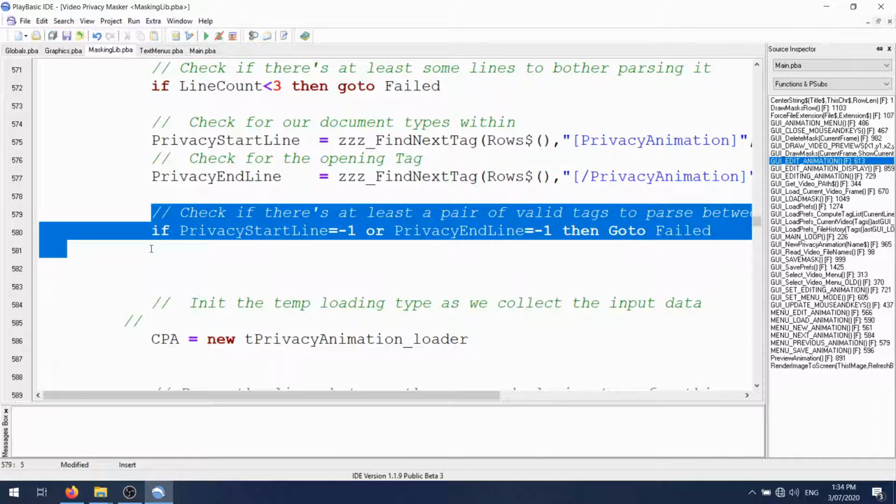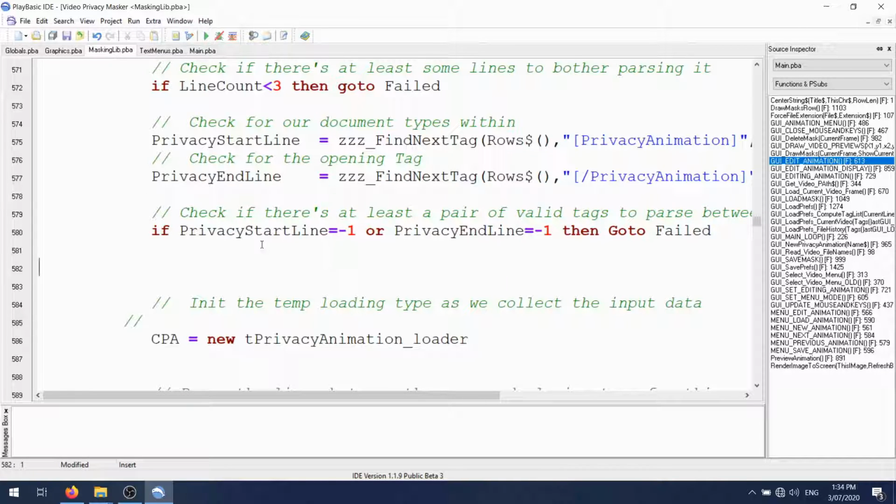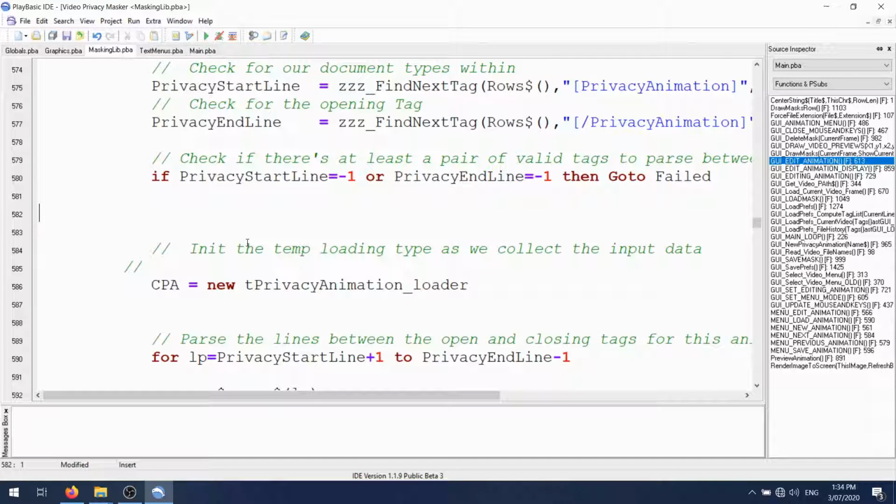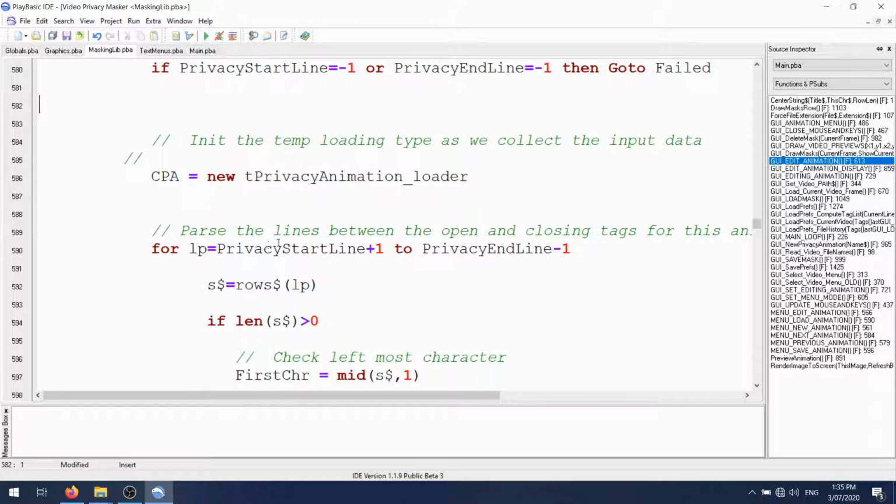Do some quick checking to see if something dodgy happened. Is there a pair of valid tags in the file? If there is, cool. If there's not, we jump out and say, this thing's stuffed. I don't understand this thing.